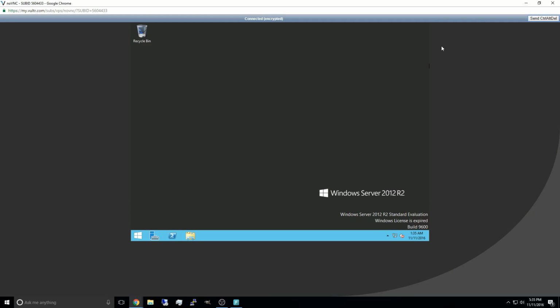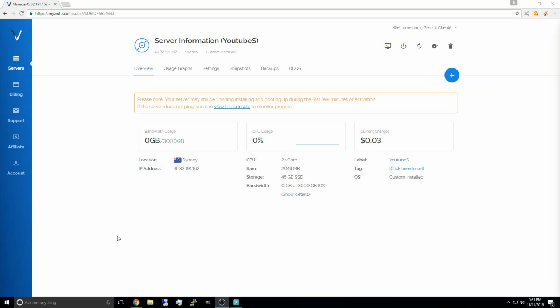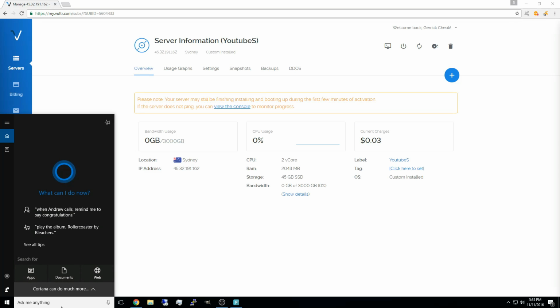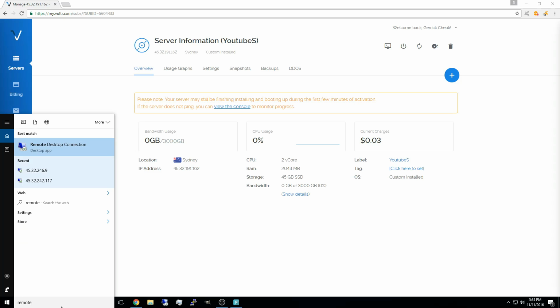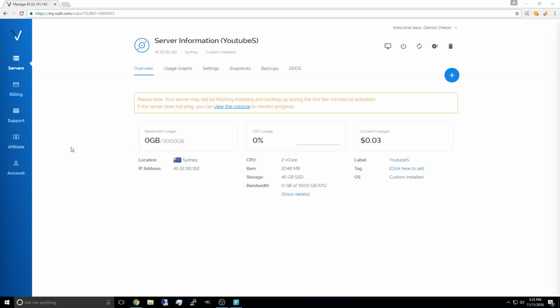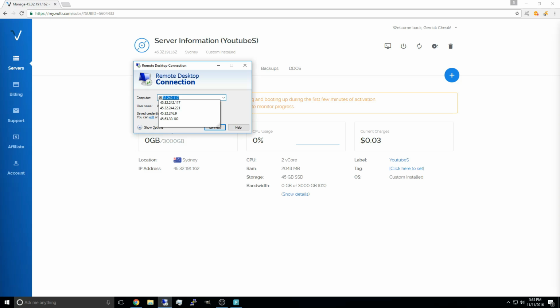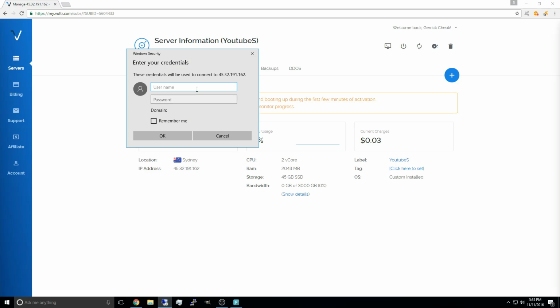Now you're going to want to exit out of this and go into your search on Windows or whatever you use, type in remote, and you can see remote desktop connection. So I click on that, and you're going to want to type in the IP of your server. So my IP is 43.32.191 and 162. Click connect, and the username will be administrator.